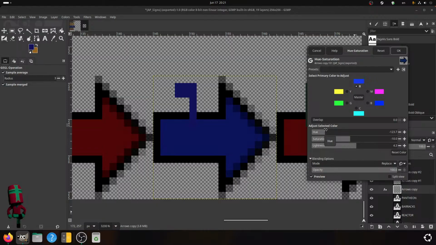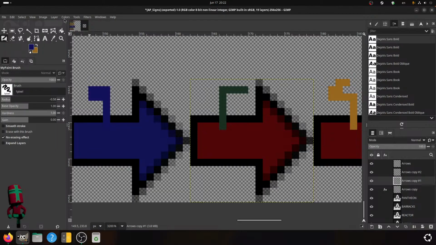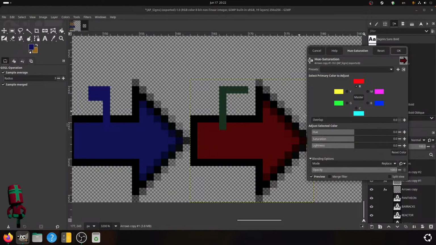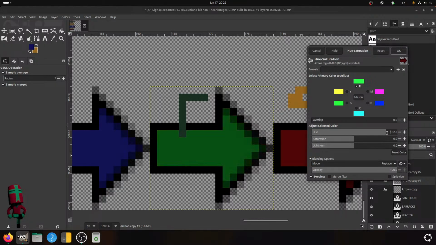Where is the problem here? Oh, wait a moment. Okay, well, I don't know why those needed to change like that, but that's almost right. Okay, close enough. Next. Okay, where is green here? Here is green.